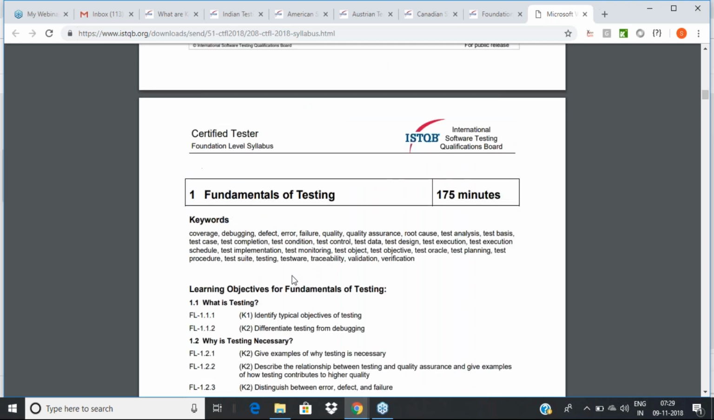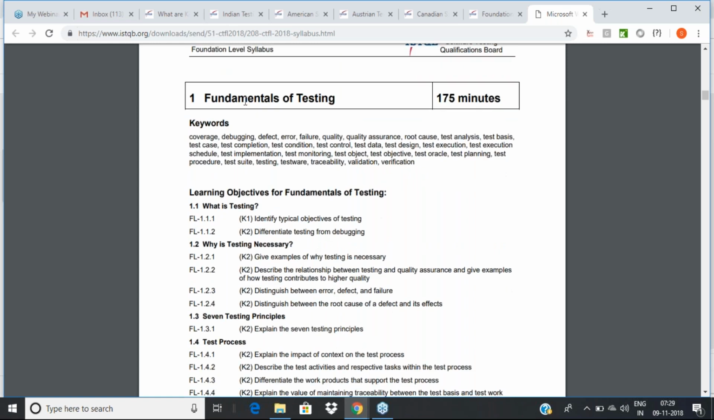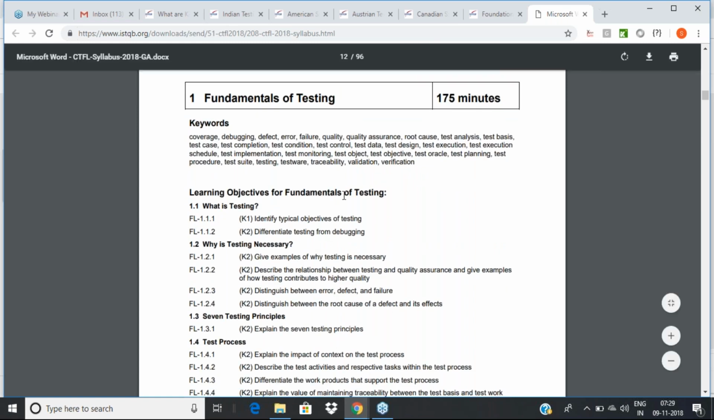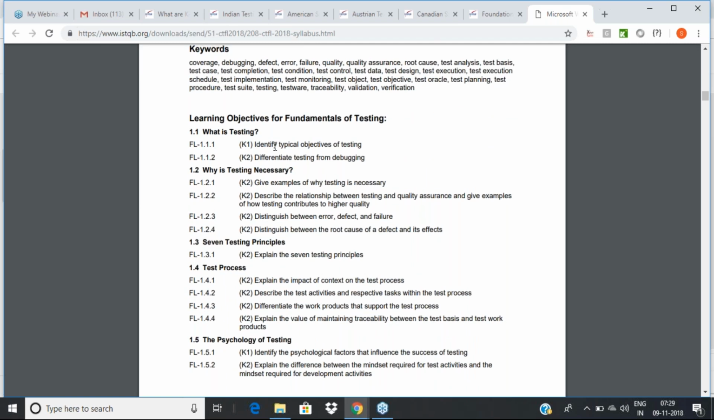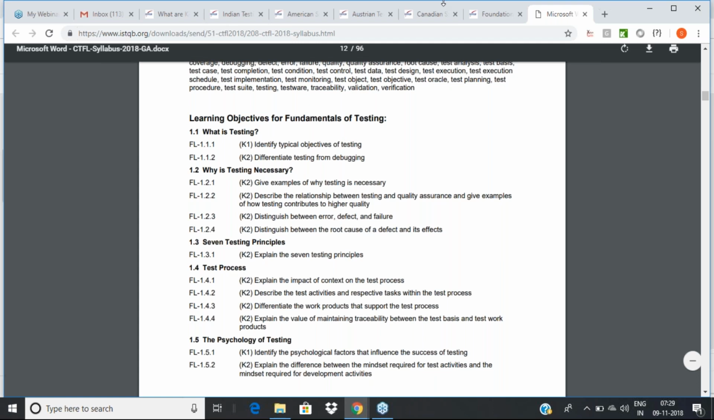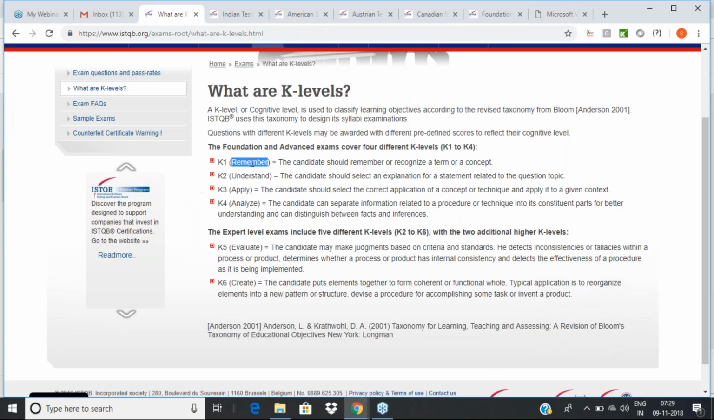And how you're going to spend on the fundamentals of testing, 175 minutes, here are the details, down to which topic will have what type of questions. So we were talking about these K1, K2, K3, K4 types of questions, right? So let's look at that category first. K1 is very simple, we will discuss the topic.